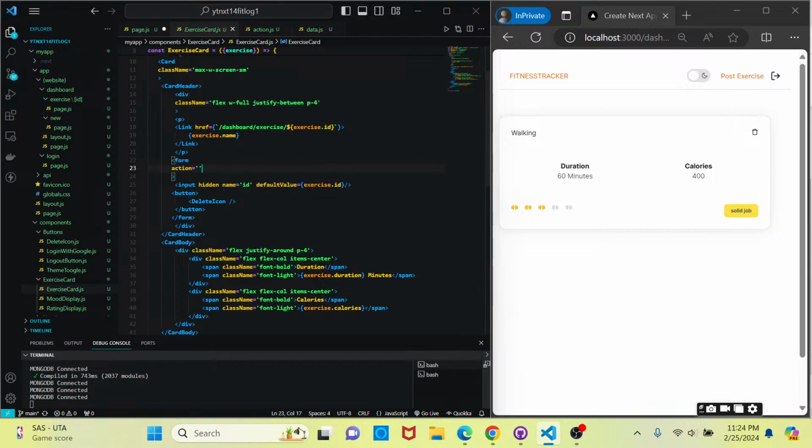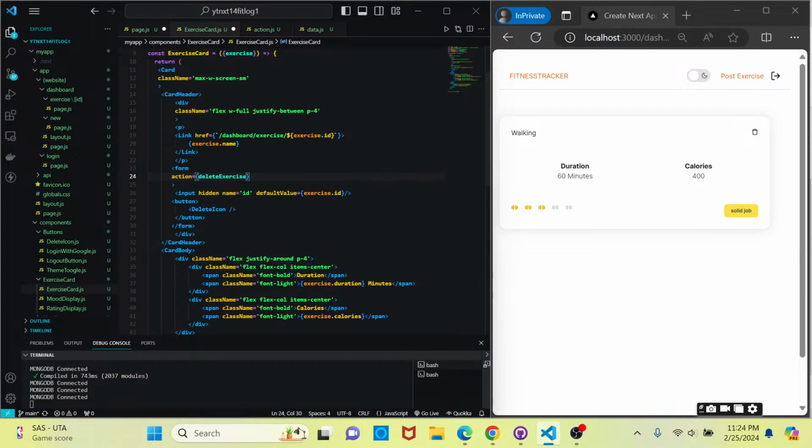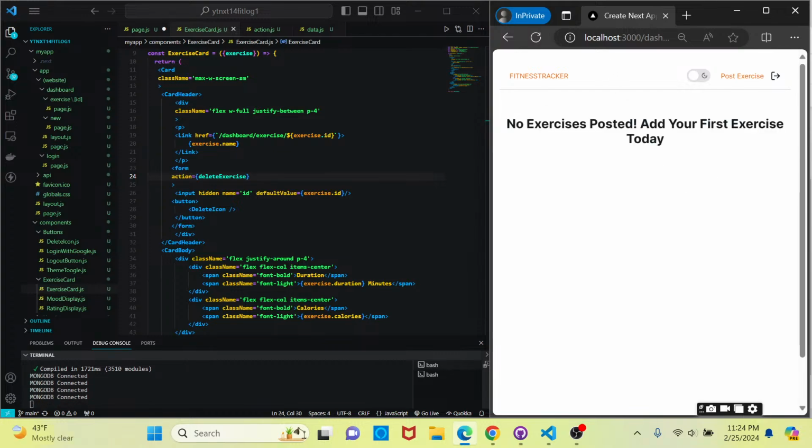Well, I see why this one isn't working. Let's go with delete exercise. It'll help if you pass it in. And refresh. Well, that takes care of the delete. So now let's look at the update.